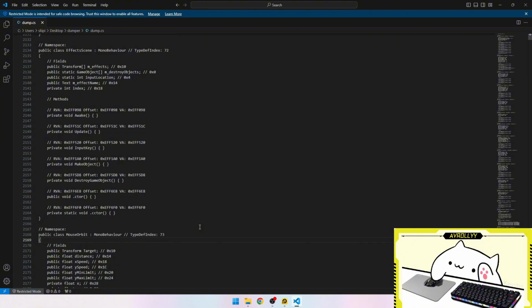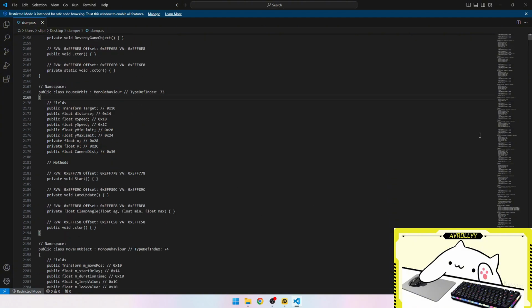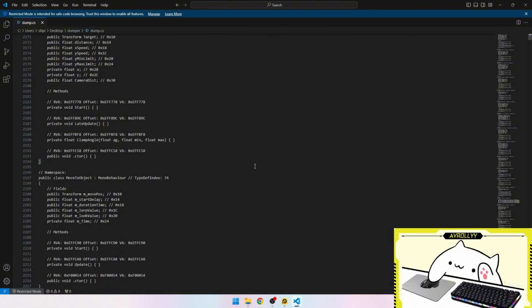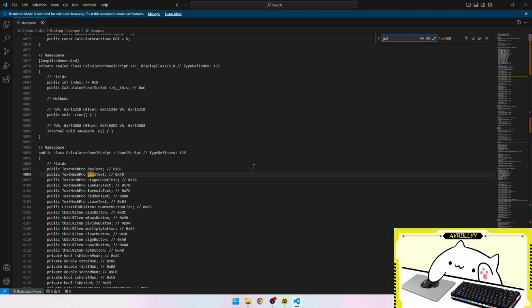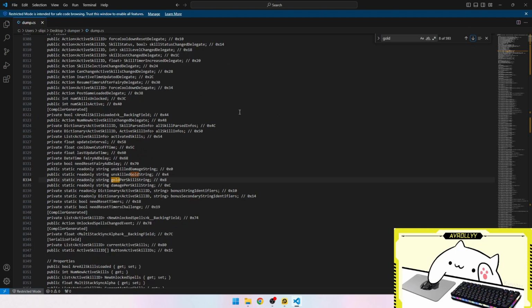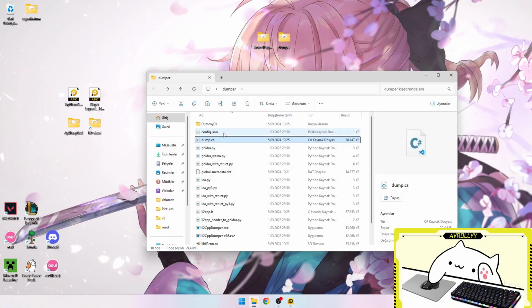Let's search for random values. Maybe we'll find something. But the other dumper will be much more important than this one. So let's delete these files and move on to the next one. Generally, every game already has expressions such as coin and gold. We can mod the games by using them. Let's move on to the next one.